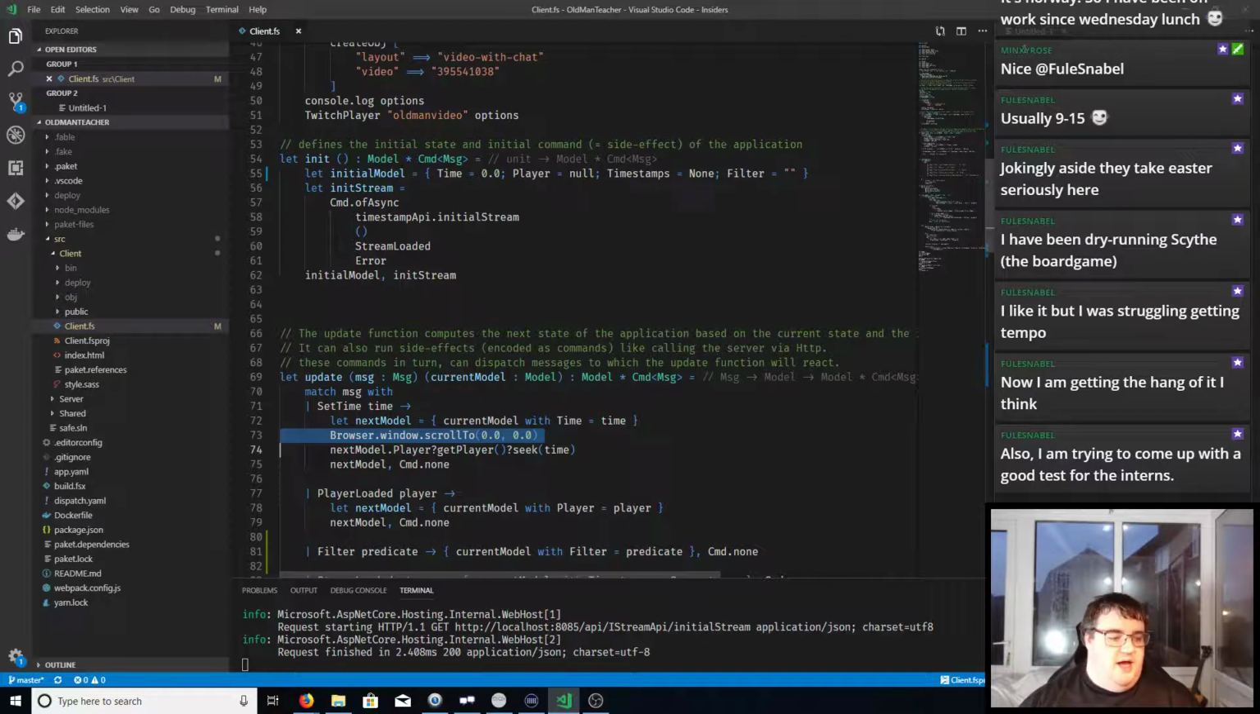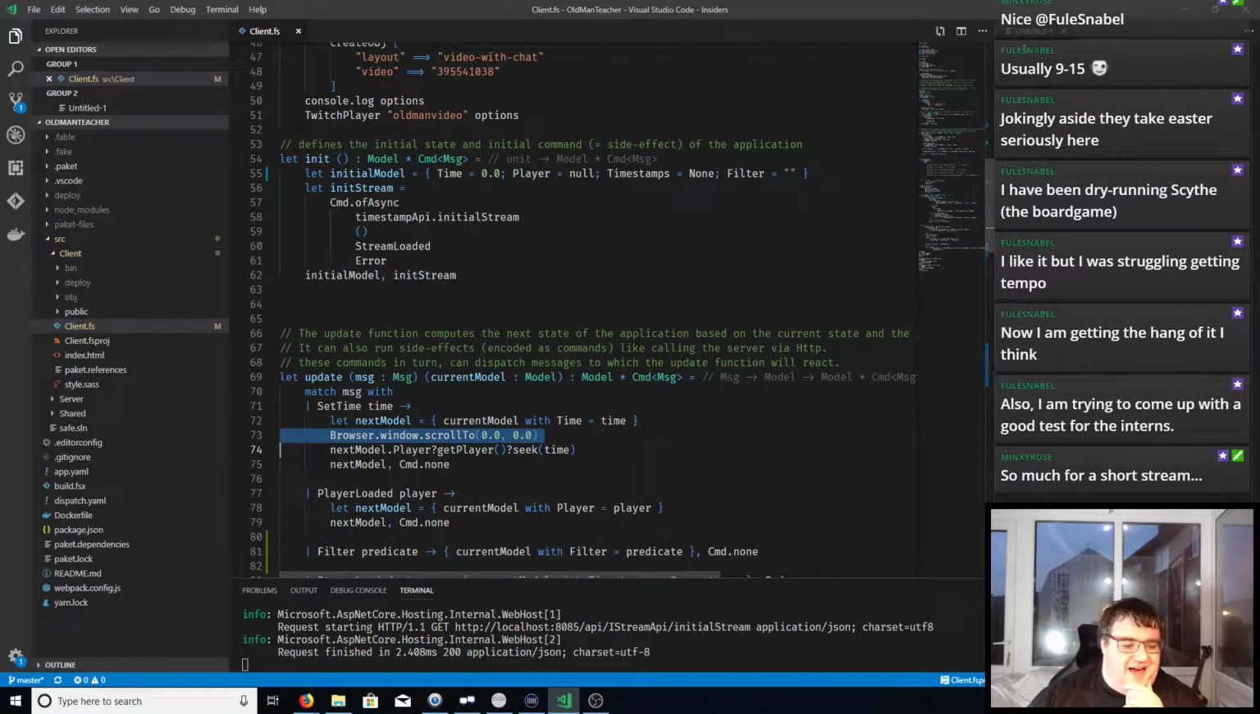Browser.window.scroll to is what we're using to scroll back up the page. That's being done in the update function. I'm not sure if that needs to be in the update function or if realistically that should be in a command. So much for a short stream, Minxie Rose.